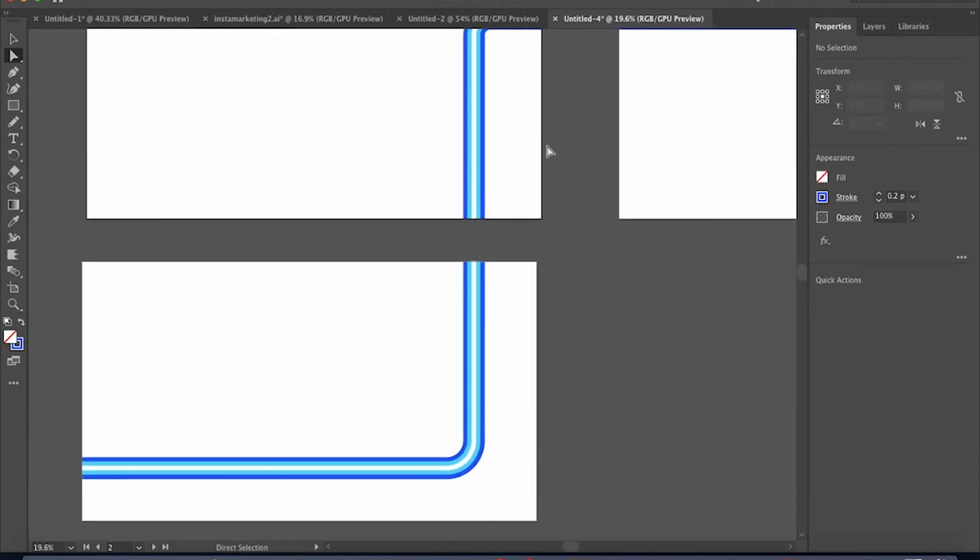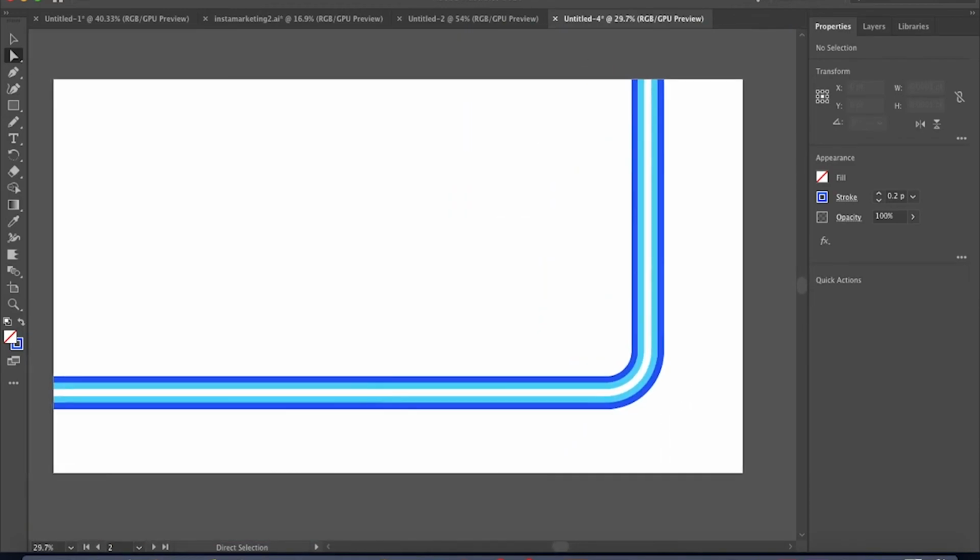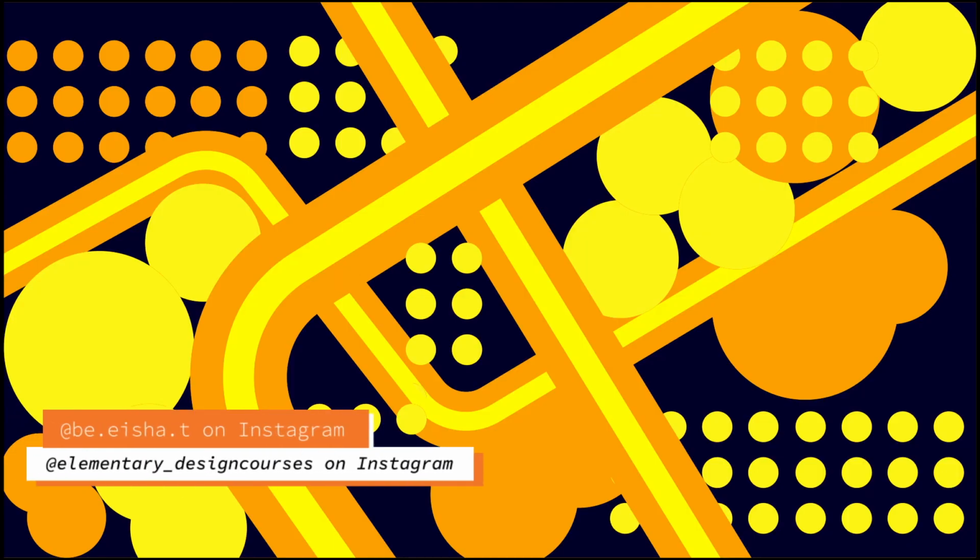So this is how you can put out new brushes, get new brushes and also use them. So this is how you can get a random brush pattern in Adobe Illustrator, and this is something I made using this tip just very randomly.